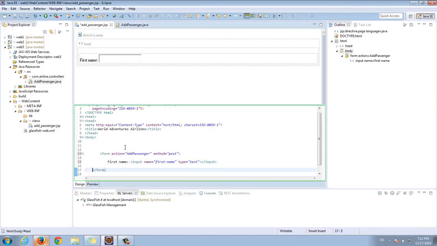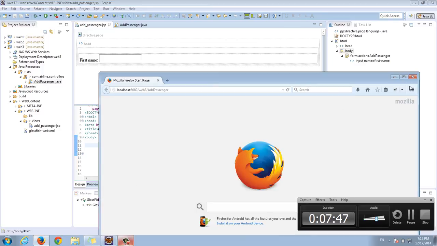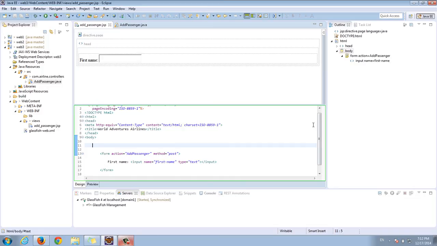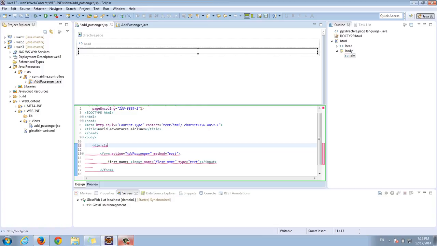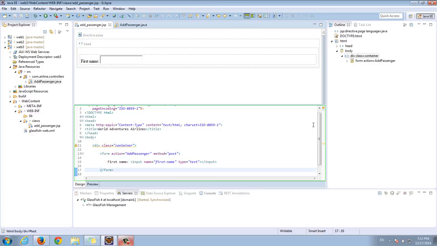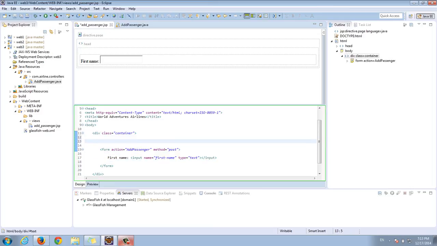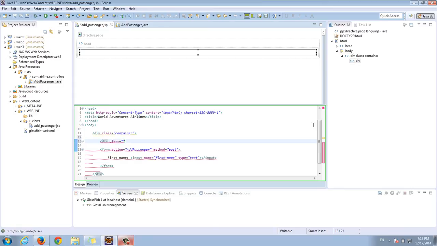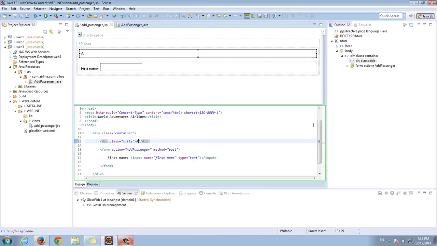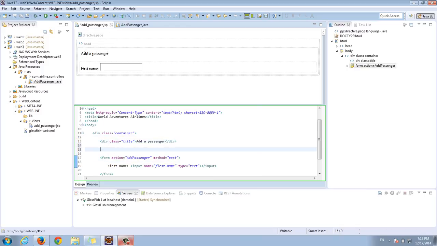These are not Java or JSP tags. These are just basic HTML elements. So let me go ahead and quickly add all these different HTML elements so that we'll have a nicer looking page. Let's add the container. To add a title, passenger, and then I'll put a field set here.